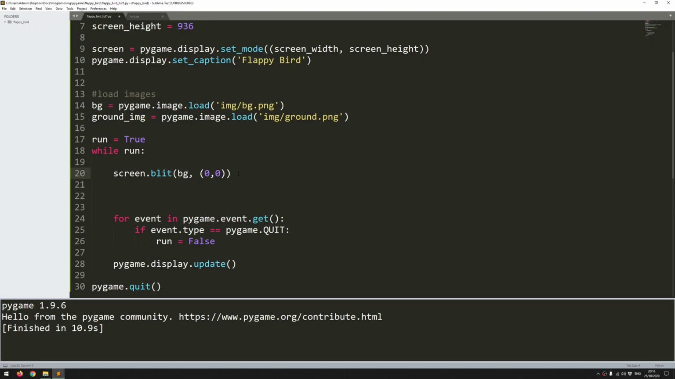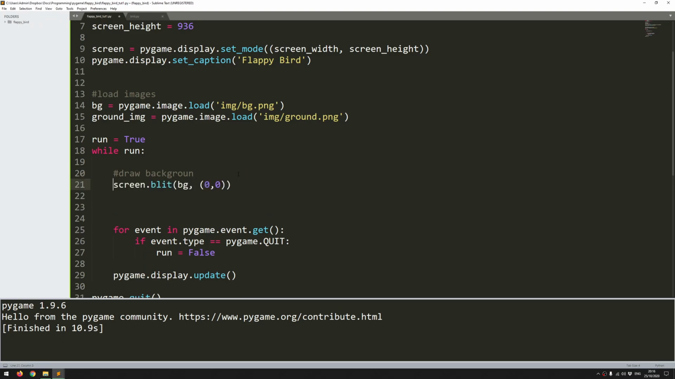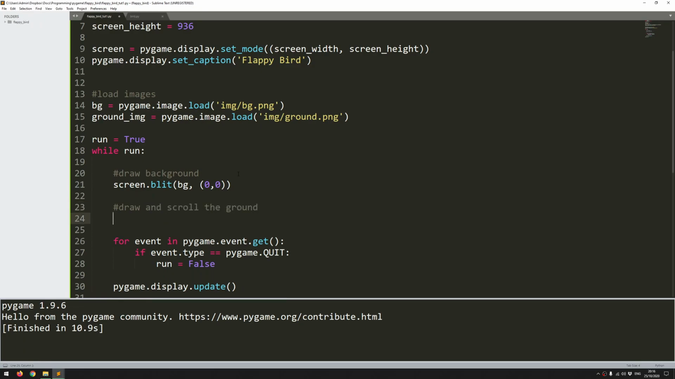I'll add a couple of comments actually just to explain what's going on. I'll add a comment here saying draw background. And then I'll add another comment down here which will say draw and scroll the ground. So for now, I will just show it onto the screen just so I've got something there. So again, I'll use the blit function. This time the image is my ground image.